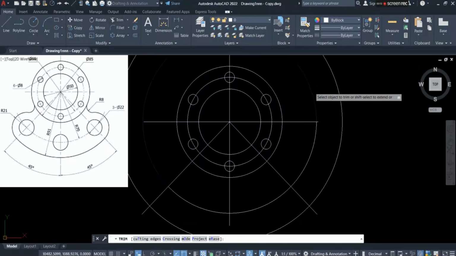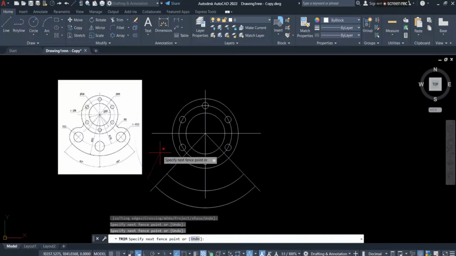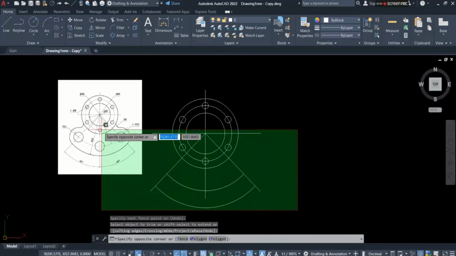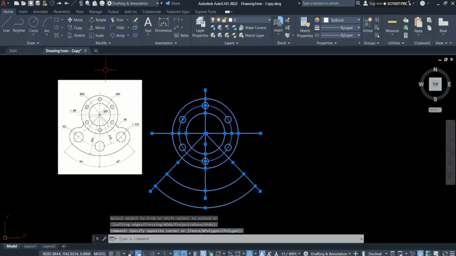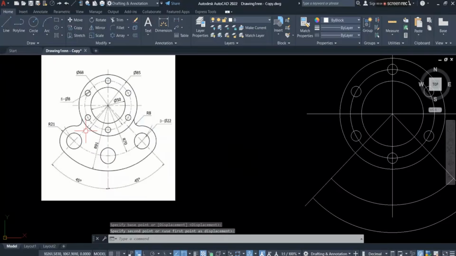Go to trim, and you can trim this one, this one, this one, and this region. Right, this region you can trim. And let us exit, and let us move it a little bit to the right side. Move this one like this.